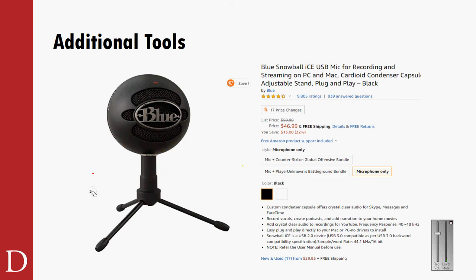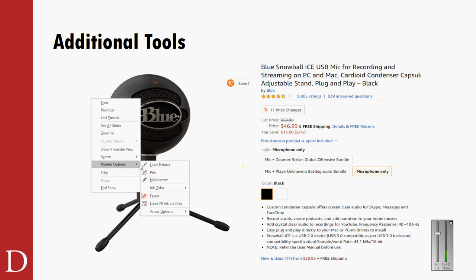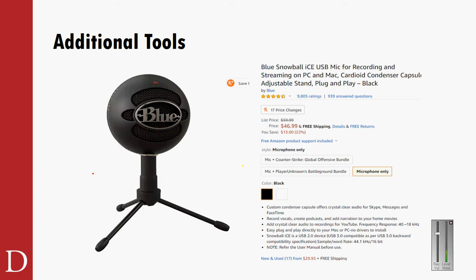All right. This is the microphone that I use. Again, I don't even think I paid $46.99. I might have paid that much. But between my two devices, I'm less than $100 into some really quality studio level tools.